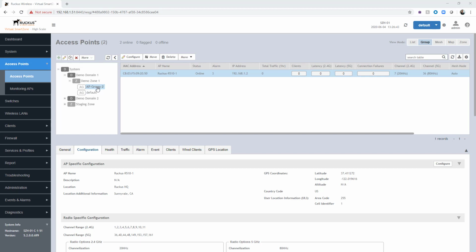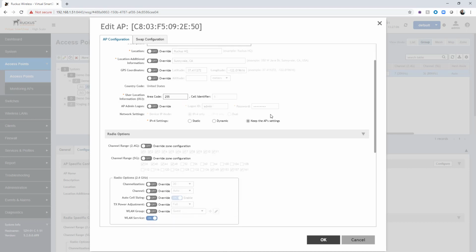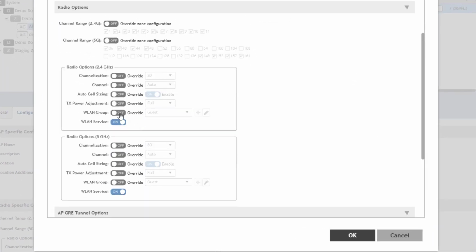overridden. So we made these changes at the access point group level, but they can be further overridden at the individual AP level. So if we wanted to, and we've only got one access point here, so it might not make a lot of sense to do it, but I want to at least show you that you can do it. You can select the specific AP and we can configure that. So we've selected the R510 in AP group 2. So we're going to click configure here and we can go in and override further the WLAN group. We can see that right now it is guest for both radios, and we could change that. So if we wanted this to be corp for some reason, or we created another WLAN that we wanted this to broadcast, we could move it to that.